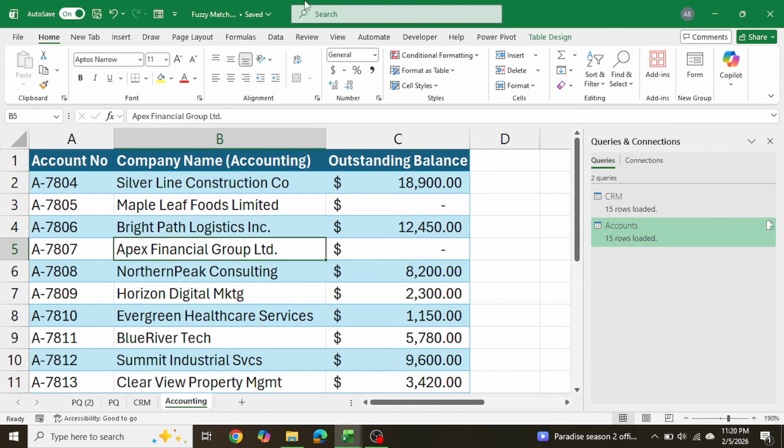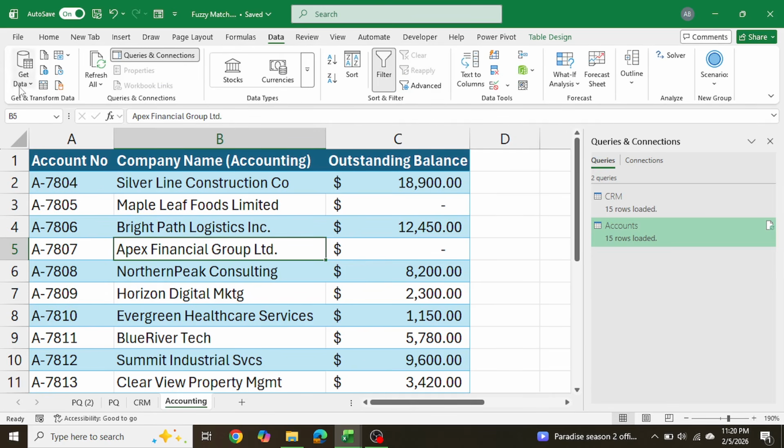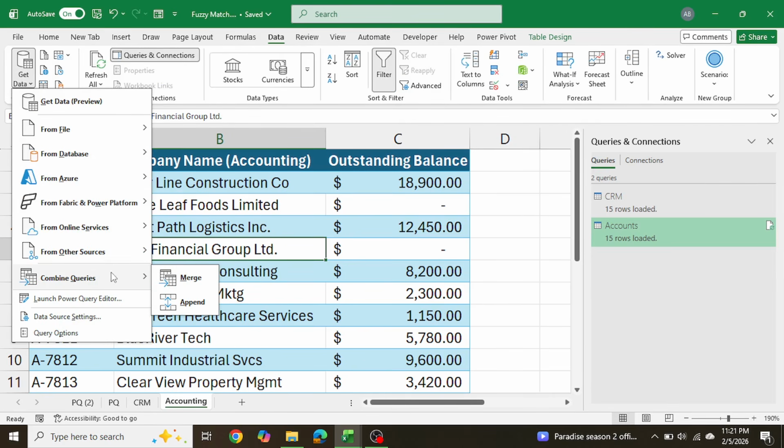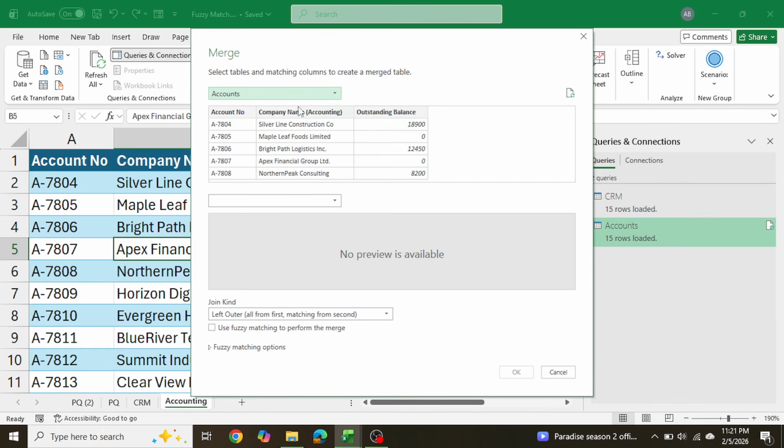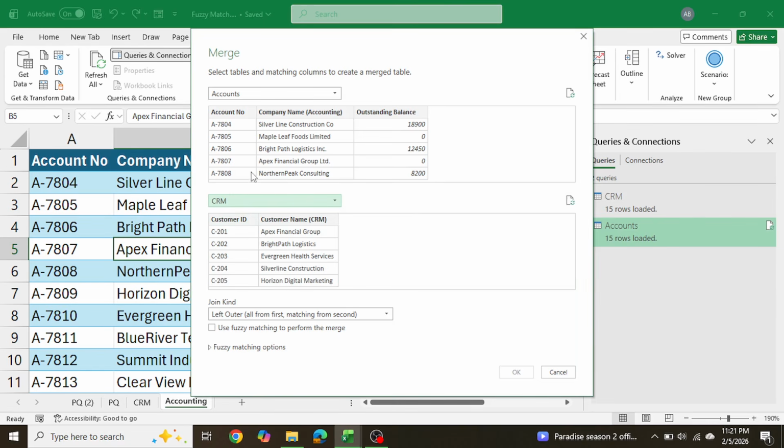Now we can go back into our Data tab, into Get Data, Combine Queries, and Merge. I'm going to select the Accounts table because I want this to be the main table. And I'm also going to select the CRM table, which I want to be the secondary table. I want to generate a master table which has all of the rows from my accounting table, but only the matching rows from my CRM table. So that's why it's all from first, matching from second selected over here.